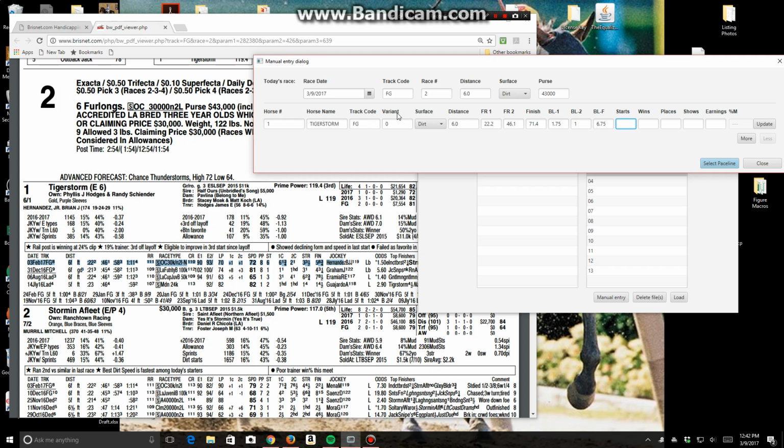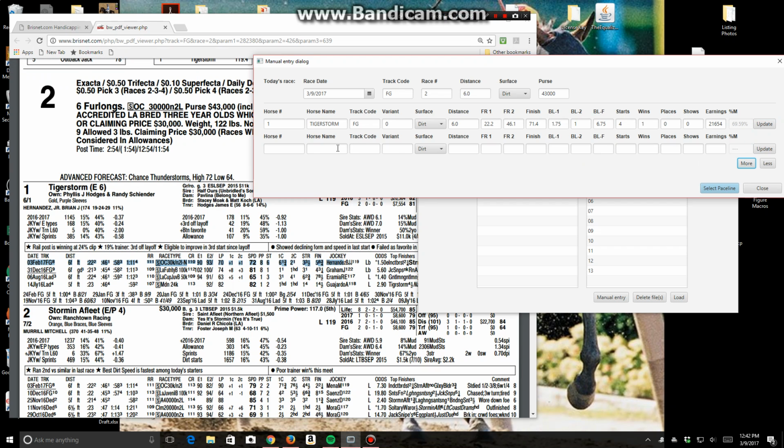And then this is going to calculate the purse value and class ratings. I'm just going to use the lifetime numbers here just because the math's already done. Hit update, and now you have a pace line. Now if you want to add more horses, hit more, and you'll get another drop down.